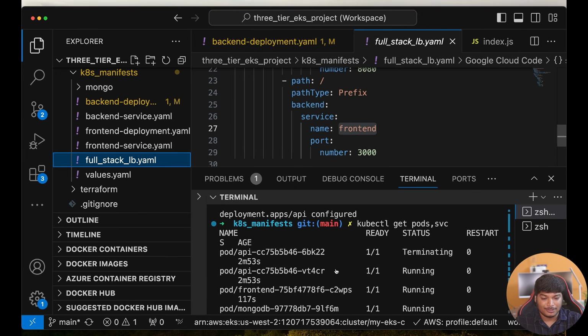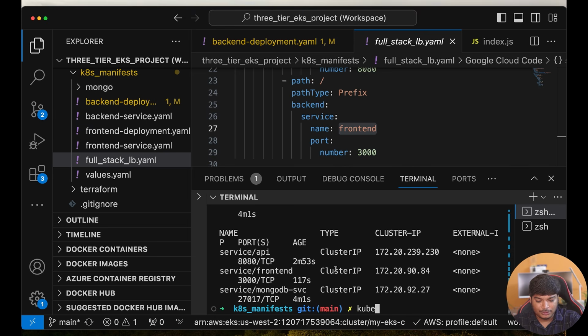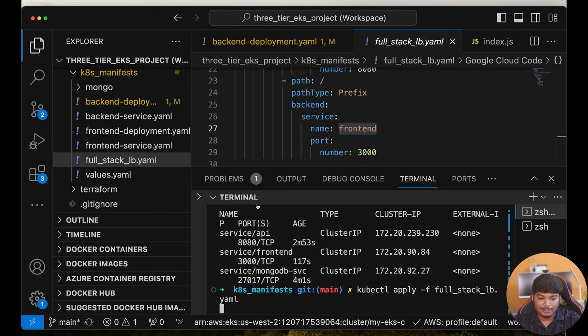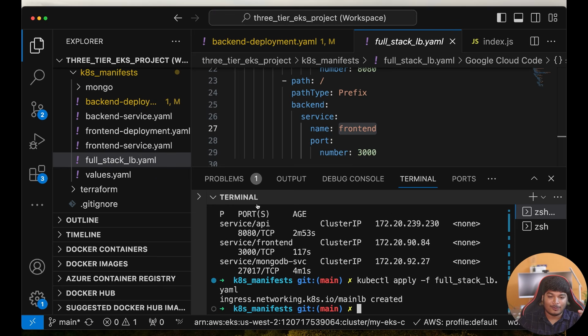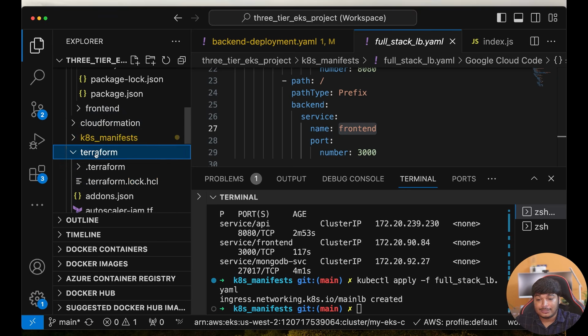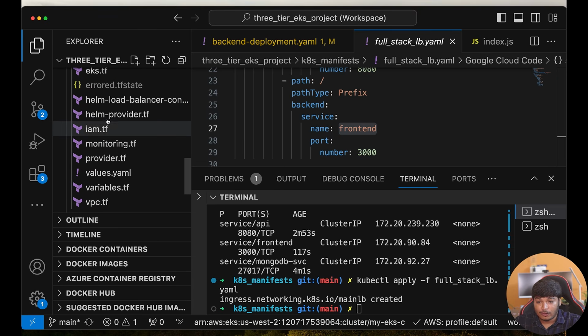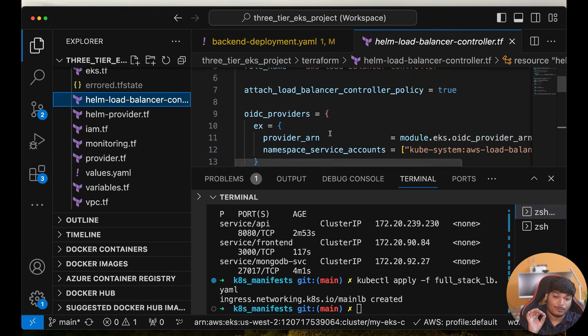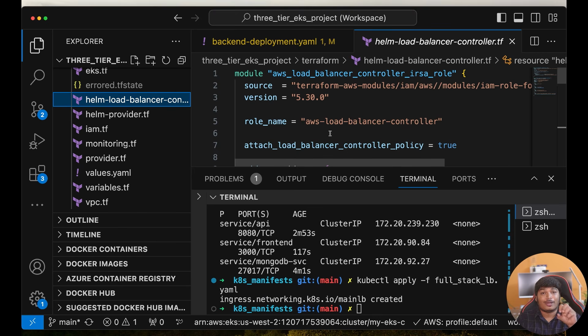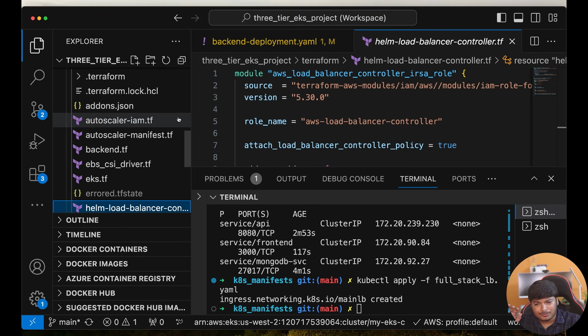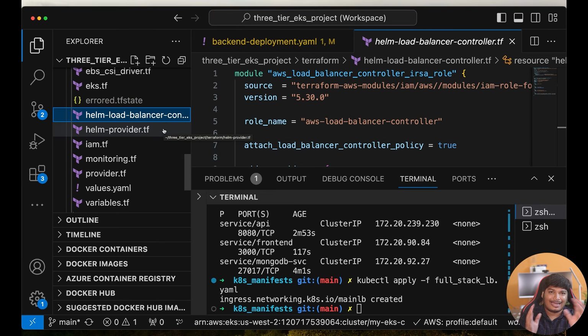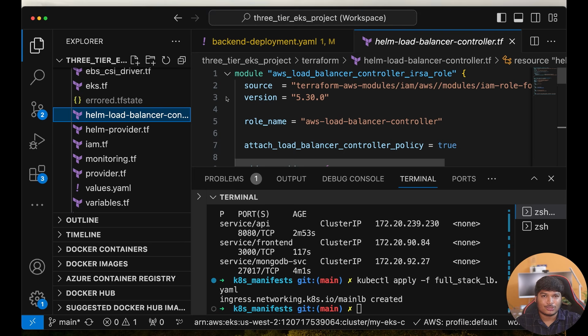So the only missing piece here is kubectl apply -f, then the full stack lb, and that's it. You are deploying the load balancer that way. And for this load balancer to work, make sure in the Terraform, the Helm provider and Helm load balancer are configured properly. Okay, this was the thing that is required for this load balancer to work perfectly. It will work exactly, because that's how I've configured this Terraform file. If there are any issues, in the readme I've given instructions on how you can debug this.